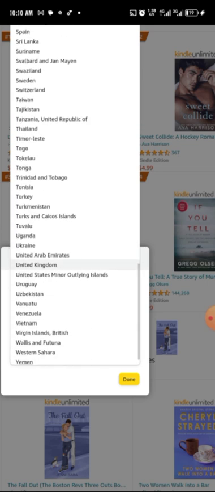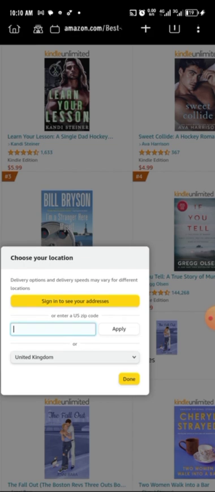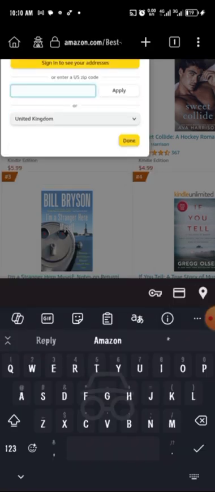So this is it. Although if you don't want to go this way, you can also go to your Chrome browser and search for postal code for United Kingdom or postal code for Canada. You can do it that way. Then after that, you can come here and apply it. Just input the code here.